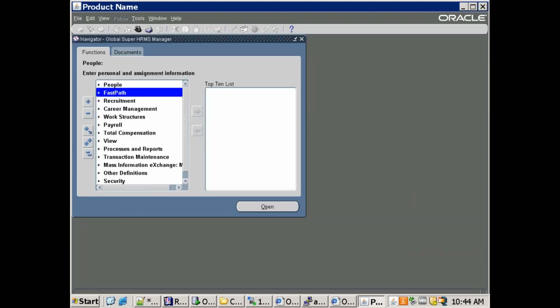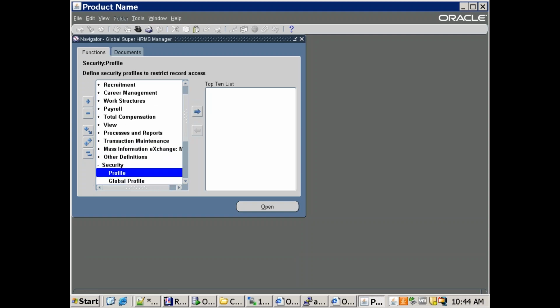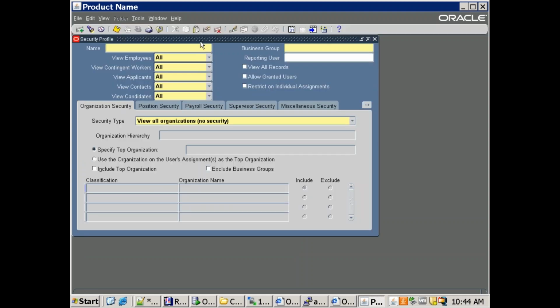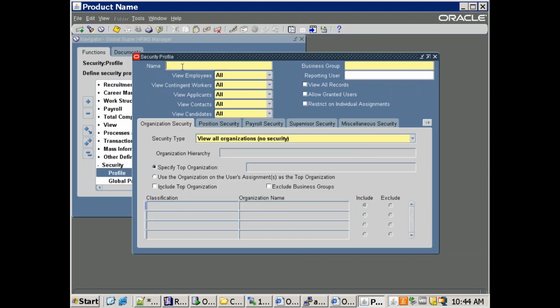Not security. Here, there is some setup. You have to do it. Security profile. From here, you need to create a security profile. In the security profile, you have to mention your security profile name, and you have to assign the organizations you want to assign under that particular security profile, like XXIF, security APF, and you need to mention your business group also.